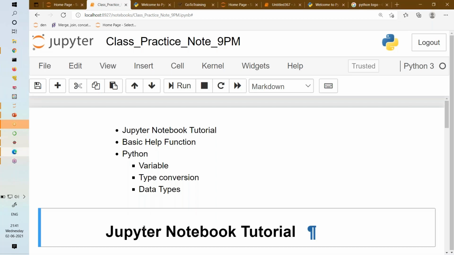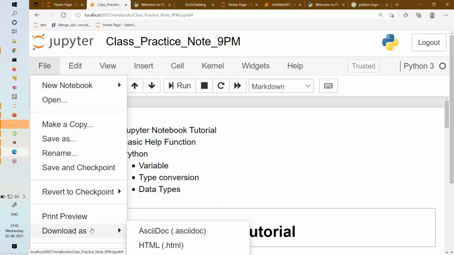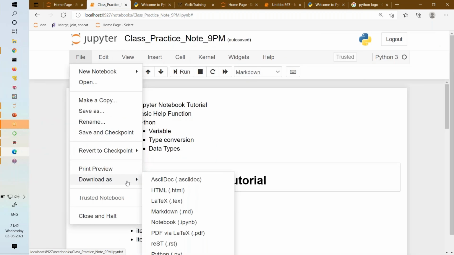So we understood markdown, but is it completed? The answer is no. We have a lot more to understand with respect to the tool itself, not markdown. Markdown is done, but in the tool we have a lot of options. Let's say I have written all of this as notes and I want to share it with you after this class. How will I share? I will go to File and then I can see Download as. Let me decrease the font size so that you can see all the download options.